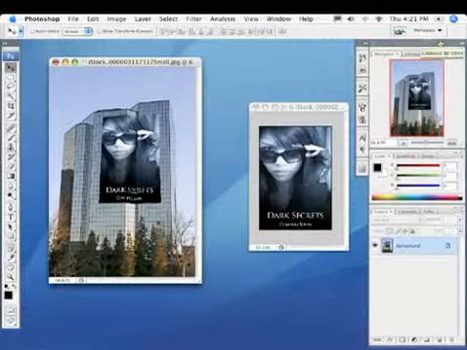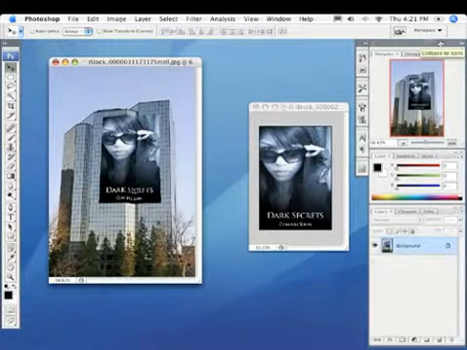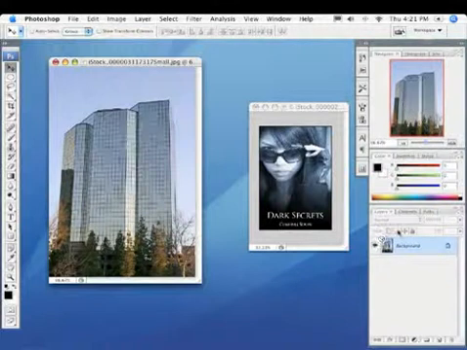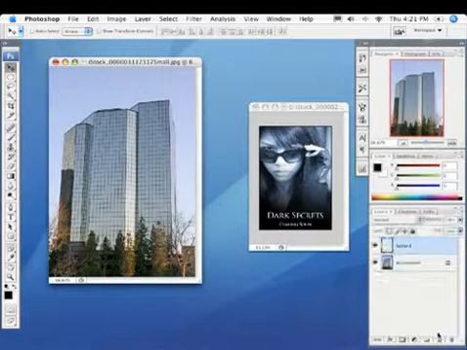Now, here's another little point. Another little trick to know. Now that I've applied it, it looks good on there, except it's on my background layer. It's flattened. Now I don't want that. I want it on its own layer. So here's what I'm going to do. I'm going to press Command or Control Z to undo that. And I'm just going to create a new blank layer.